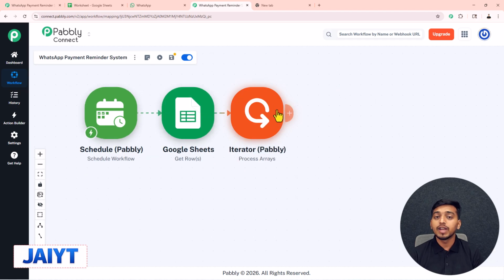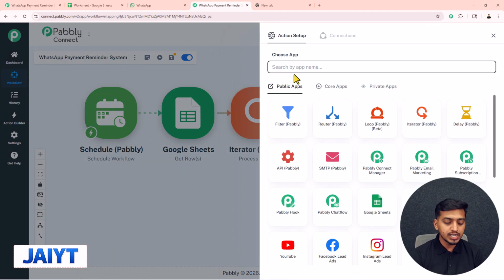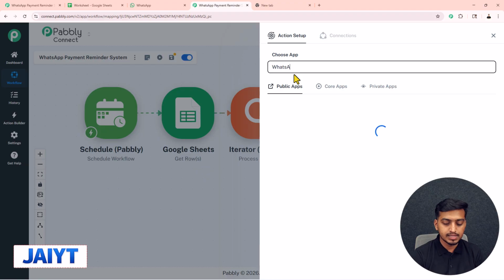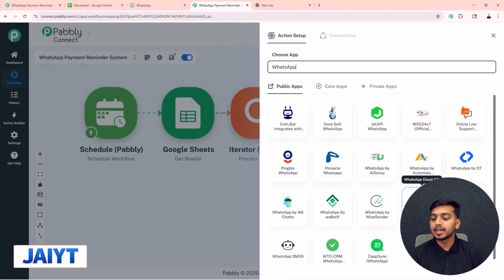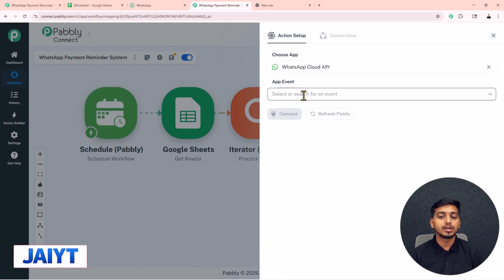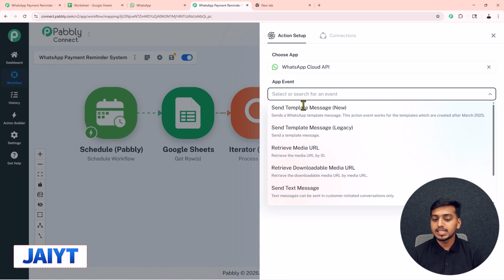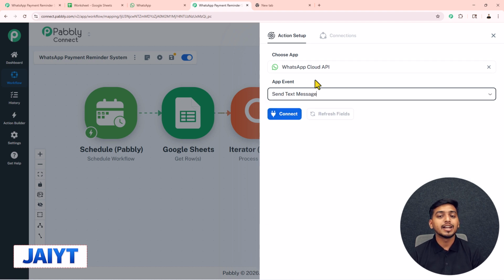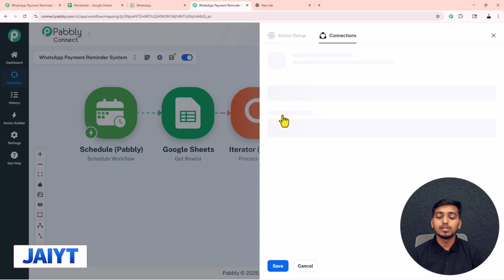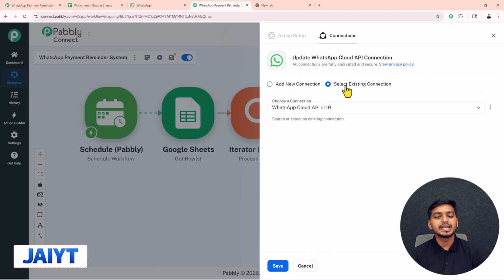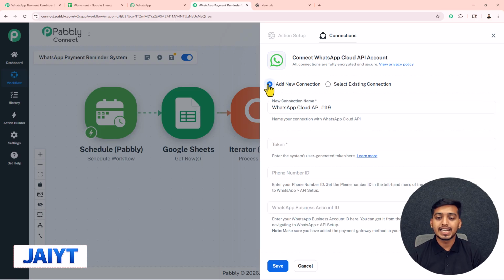For that, we have to click on this plus button. Then we have to search for this WhatsApp Cloud API. So I will search for it from here. It is visible here. So you just have to select this application. For this application event, to send a text message, we have to select this send text message. Then to create a connection, press this connect button. You will receive these two options again: add new connection and select existing connection. Here I will show you how to create a connection for the first time. I will select this add new connection.